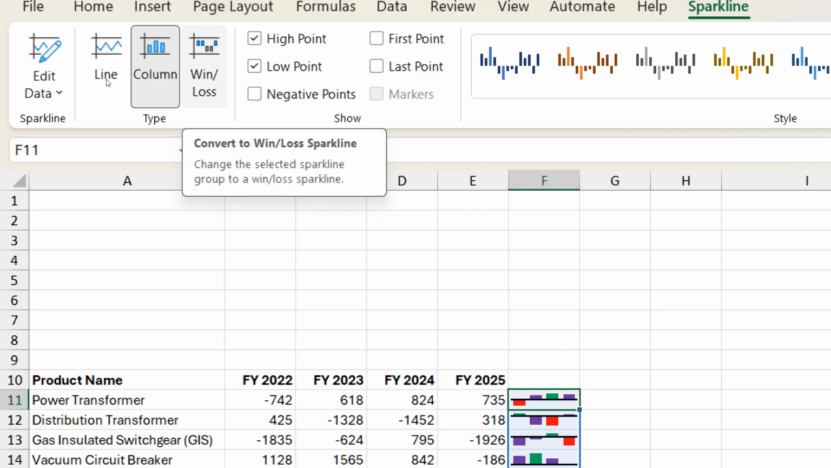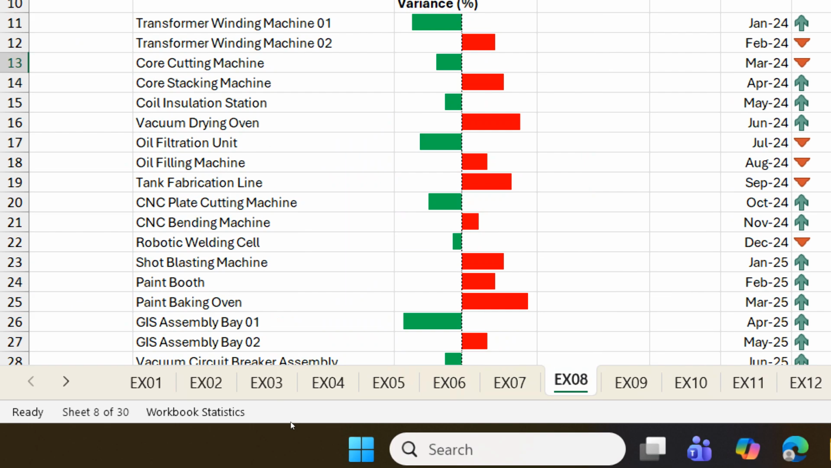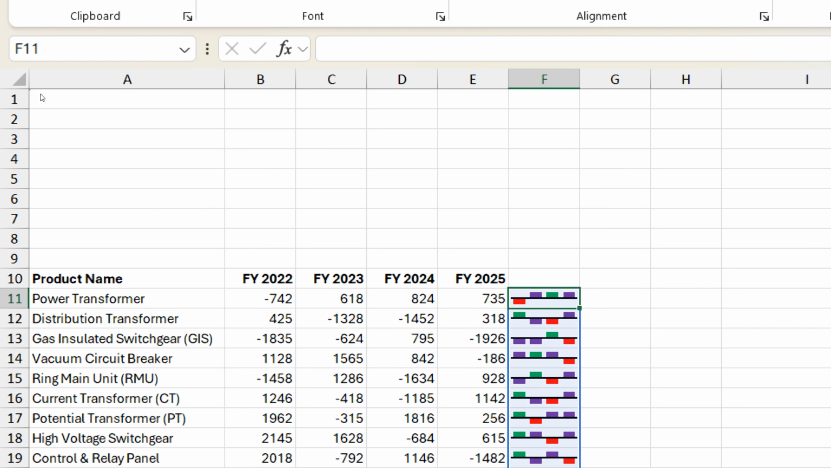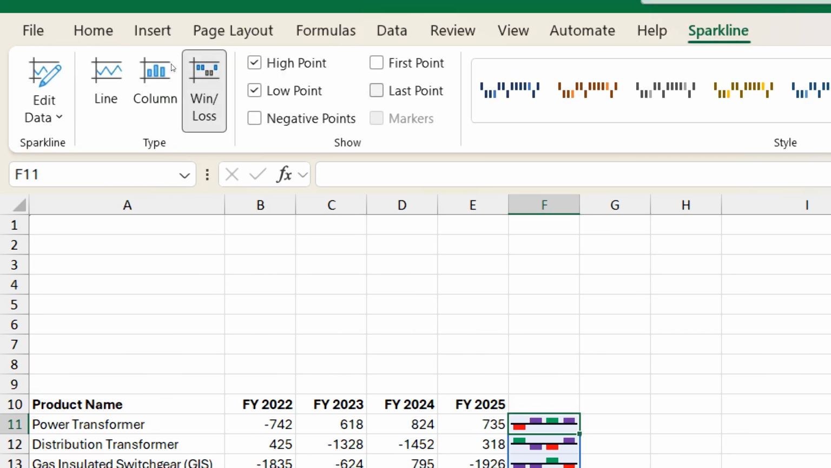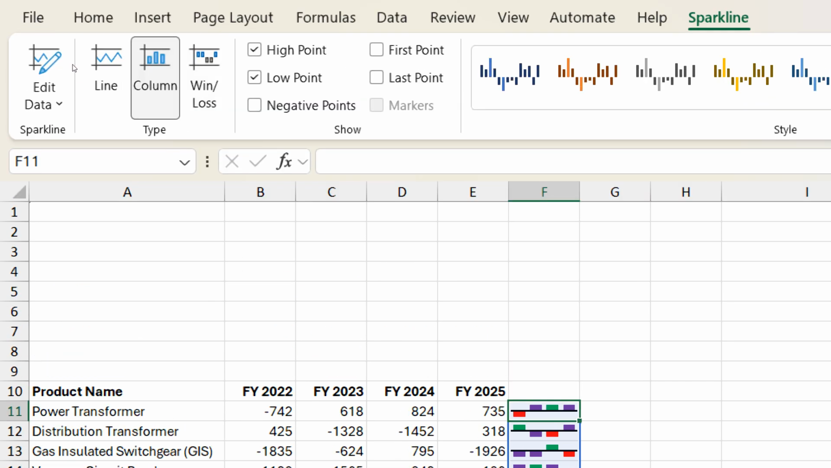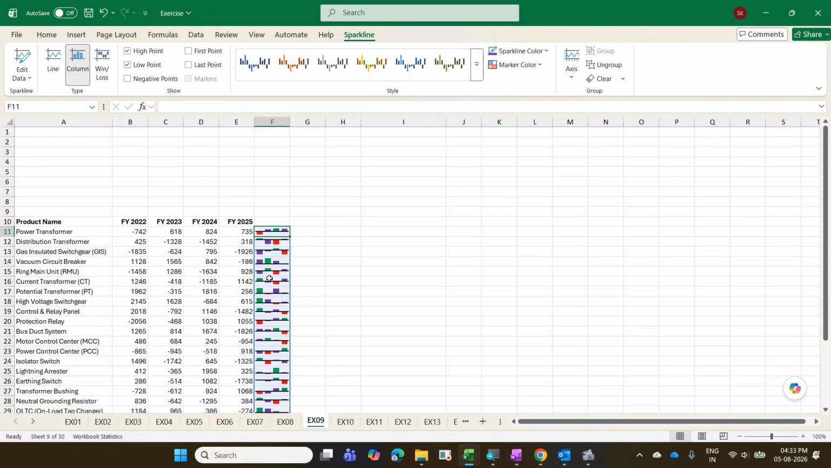When I select spark line, win and loss, I prefer it as columns. So based on your values, the bar sizes are increasing and decreasing. But when I present this, my audience are not able to see it. It's very tiny. So let us increase the width of this column. I'm increasing the width.